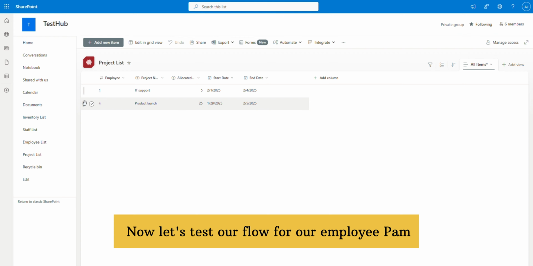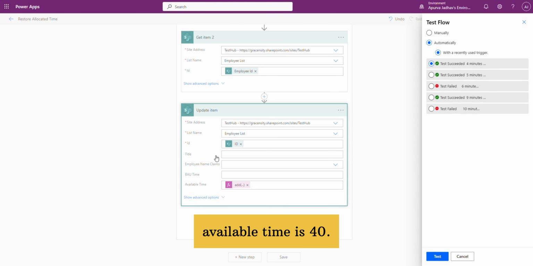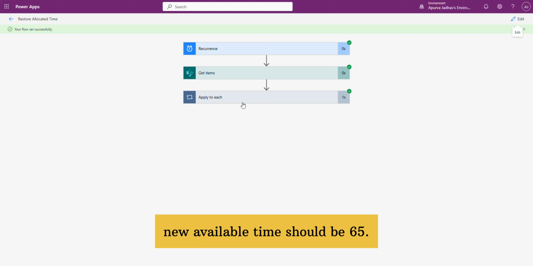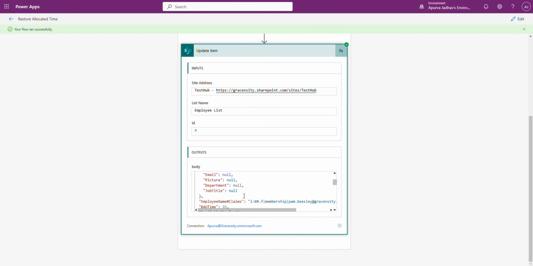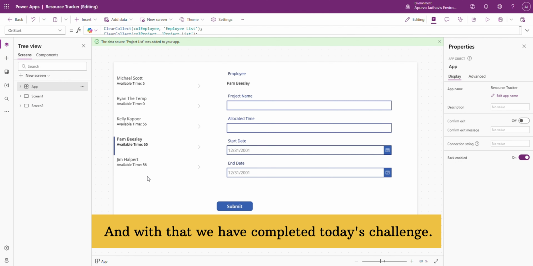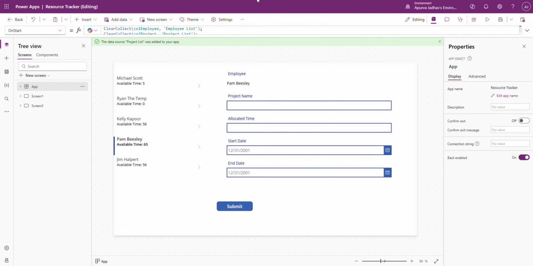Now let's test our flow for our employee Pam. Her allocated time is 25 and her available time is 40. So as soon as the flow ends, her new available time should be 65. And with that, we have completed today's challenge. I'll just clean the app a bit and we'll see the final look.